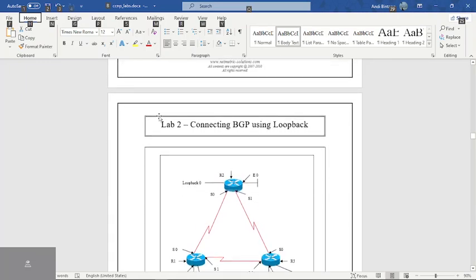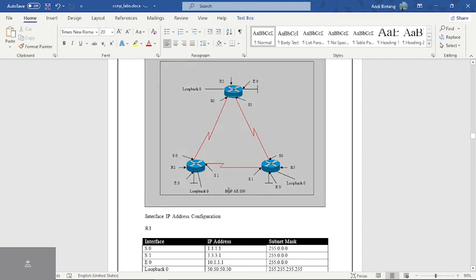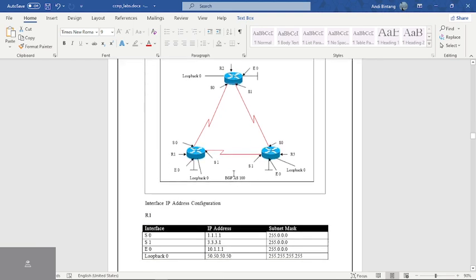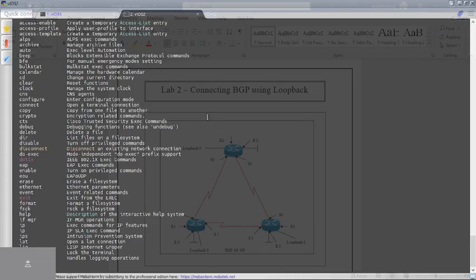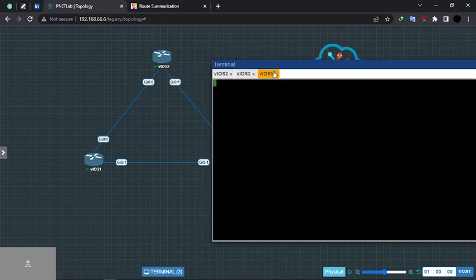We're going to lab 2, connecting BGP using loopback. Okay, we are going to connect BGP using loopback in eBGP or internal BGP. So by default, we have to know that if we connect BGP using loopback, it will be allowed by default. If we connect external BGP using loopback, we have to set it up with BGP multi-hop. So we just redistribute it, configure it normally.